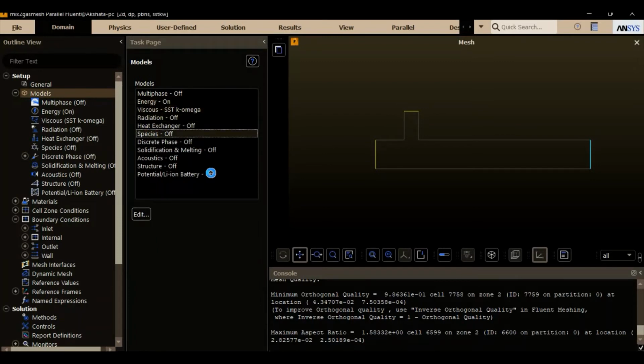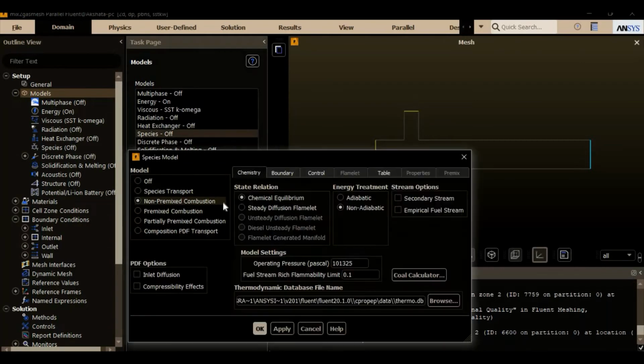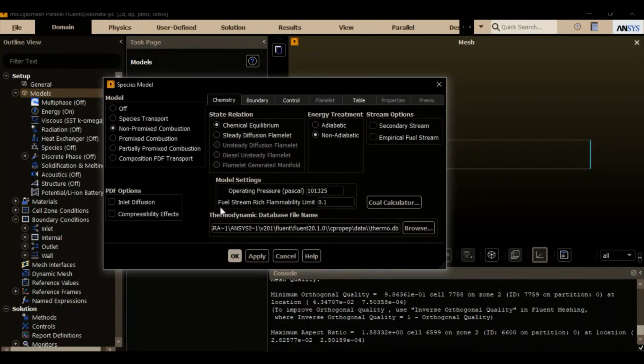Next, coming into species, we have to enable the non-premixed combustion model. So in the non-premixed combustion model, there are several options. For the PDF option, we may include inlet diffusion or compressibility effects. As discussed, there are 5 state relations. So here are those. We're going to use the chemical equilibrium option here. There are other options also, as we discussed. For energy treatment we can use adiabatic or non-adiabatic based on our problem.